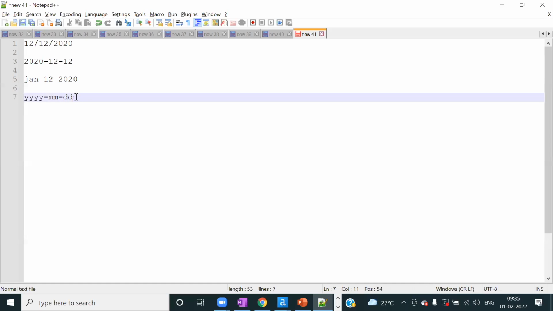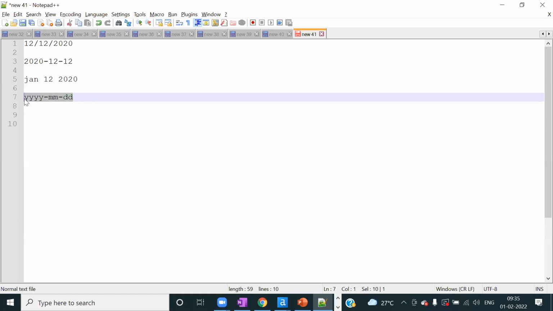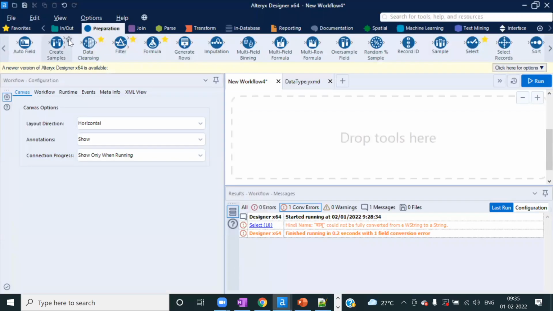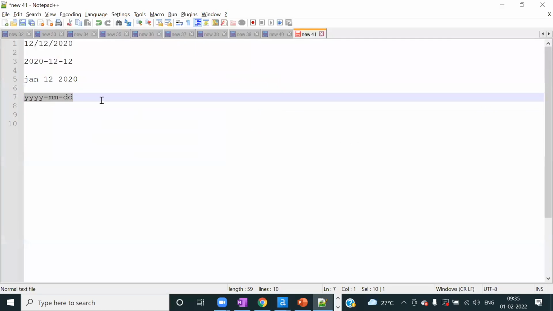Even in Excel, I think they have some fixed format of date, right? Yeah. Like that, Alteryx also has some fixed format of date. So let's see how it is, so that practically it will be so clear. Now you understood what the Alteryx date format is: YYYY-MM-DD.